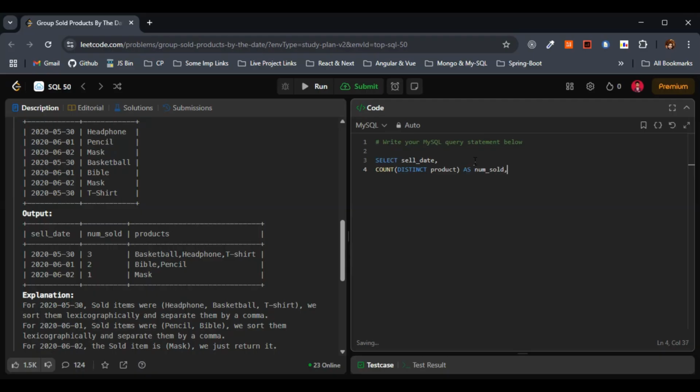This is fine. So we are just counting the distinct products that are sold on each date. Here in this case, headphone was there, basketball was there, t-shirt was there. We have to count distinct products that are sold on each date. In the num_sold column, we are returning 3, right? So we need to count at any cost. That is the reason we are having distinct products sold on each date.